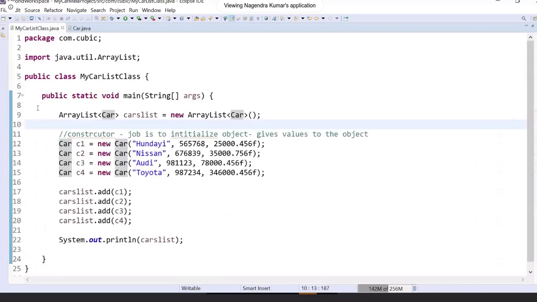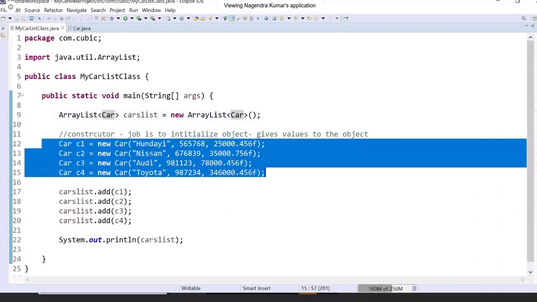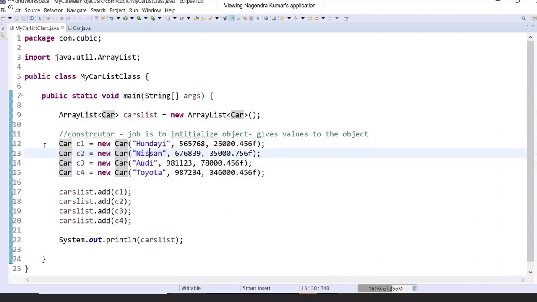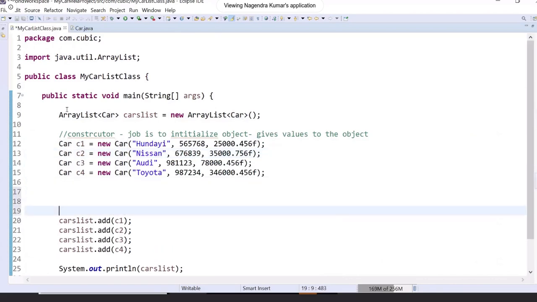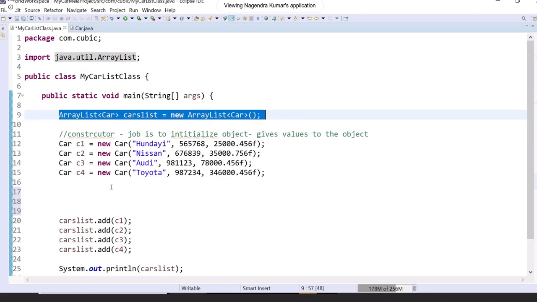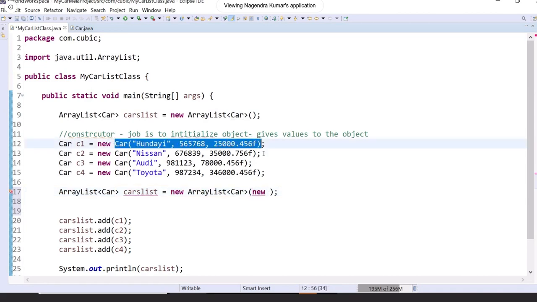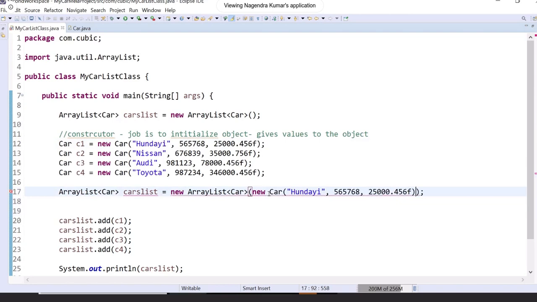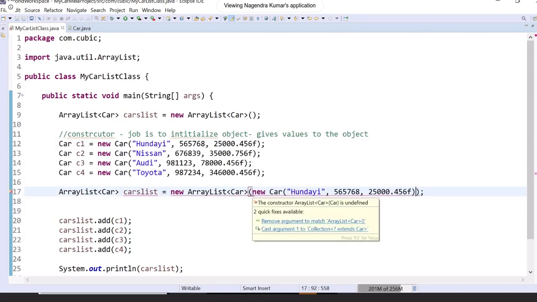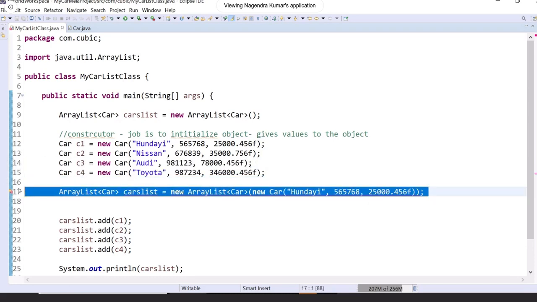For that, first you have to create a list. Then you create the objects. Then you add them. You know, we can do it in one more way. So instead of creating the list, can I try something like this? Can I give it here? But it is giving me an error. Okay, I can do it in one more way.